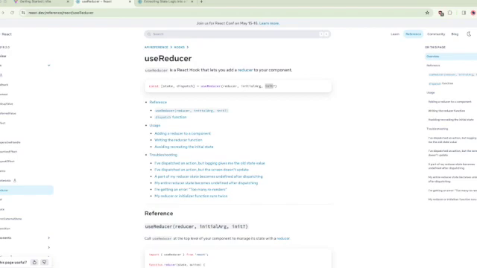So in simple terms, a reducer is a function that takes two inputs, the current state and an action, and it will return the state of the current existing component. It is a fundamental concept used in managing state in applications, especially, as I mentioned, Redux in React apps.